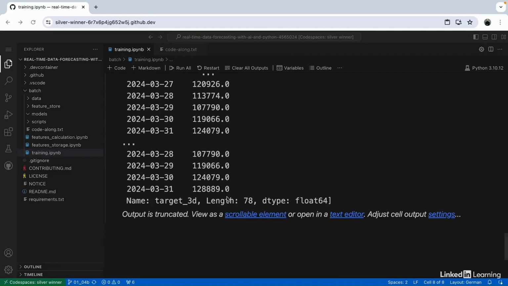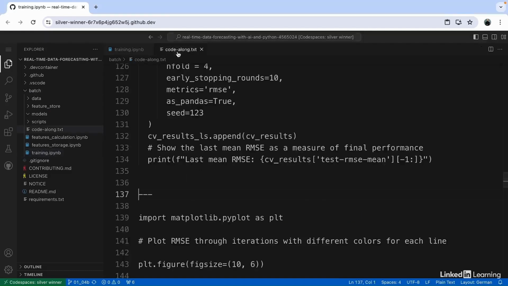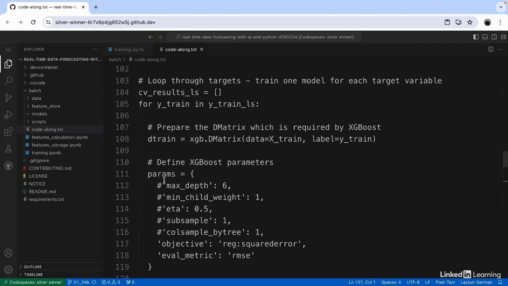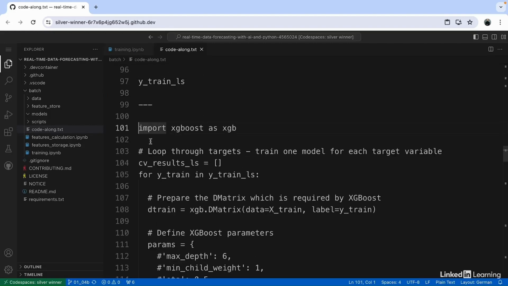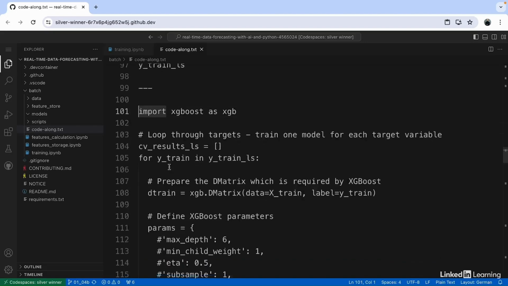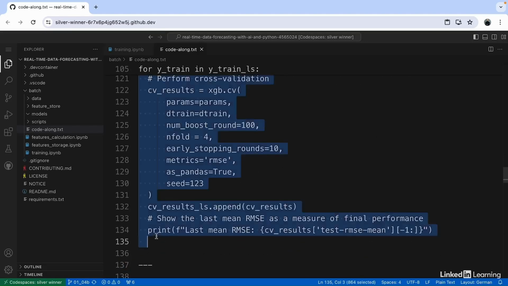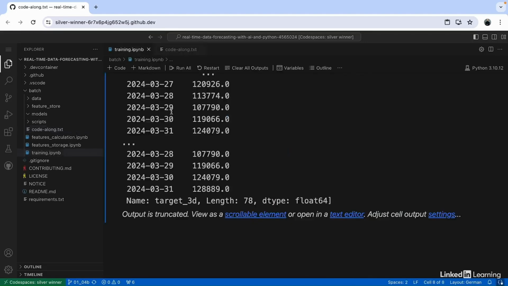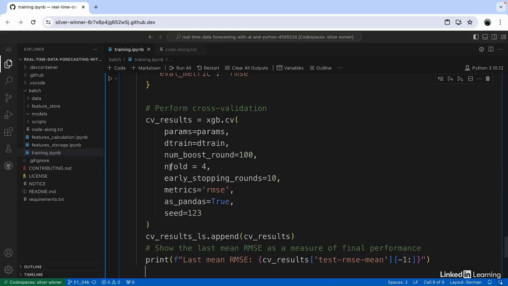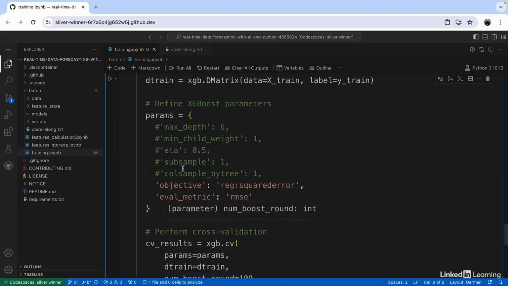And in the next step, we will finally grab the code for training our XGBoost model. Let's go over to our code file, and we will find the code for importing and then training XGBoost over here. So follow along and copy this script, go over into the new code cell, and then paste it here. Let me quickly walk you through what this code is doing.